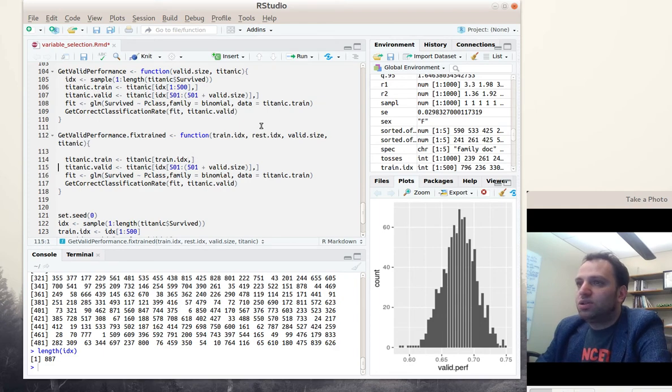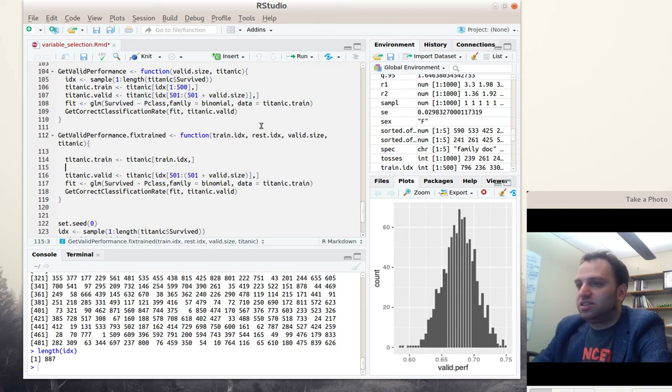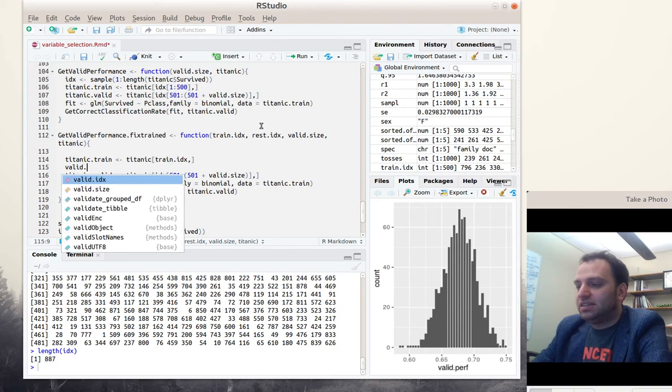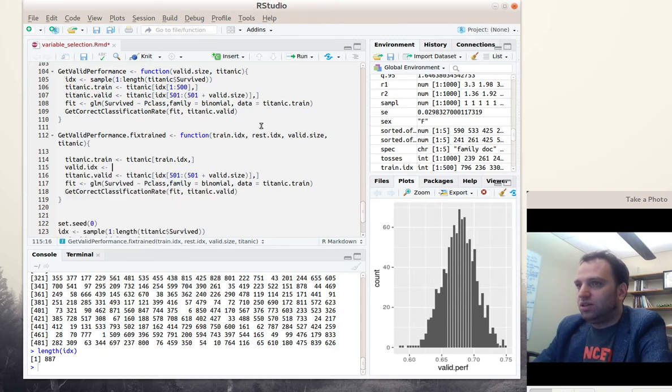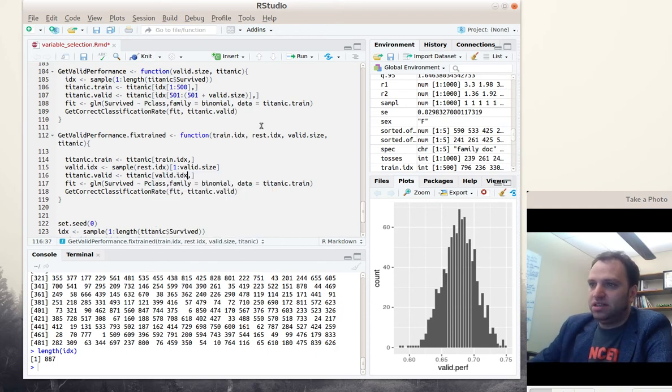And now what we've got to do is say, okay, so valid IDX, we're going to again sample from rest IDX, so we reshuffle rest IDX every time, and we go from 1 up to valid dot size, like this. So Titanic valid is now going to be valid IDX.